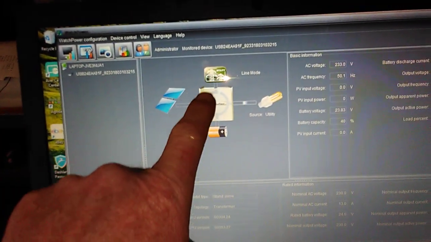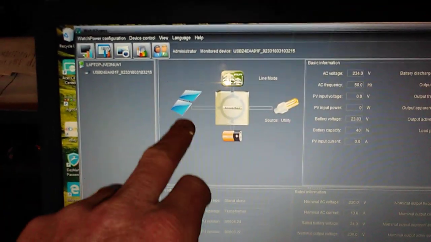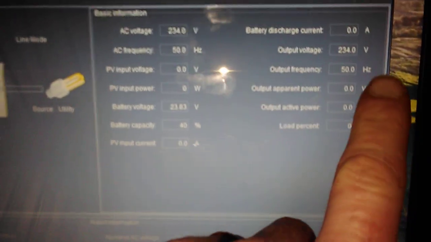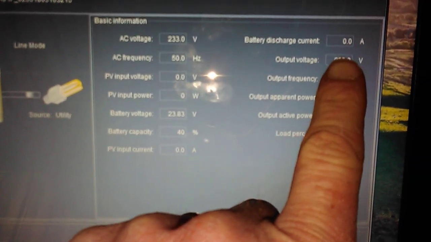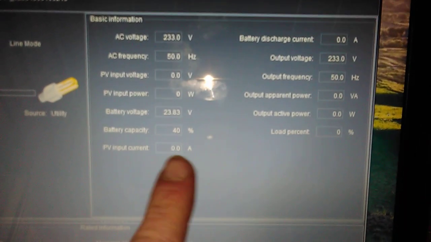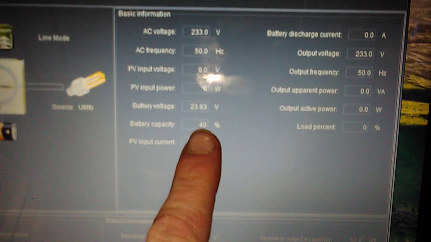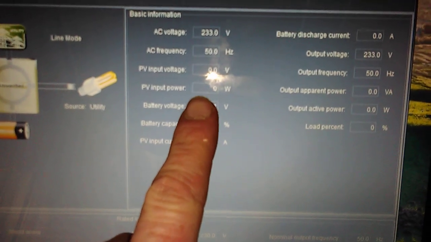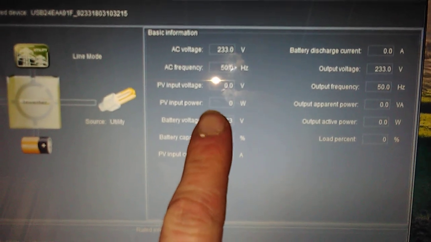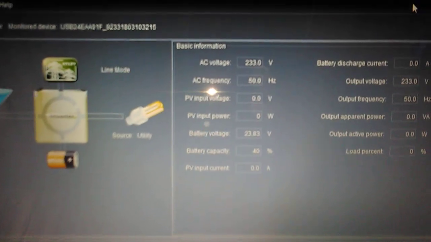At the moment, it's going straight from the grid to there and the solar panels. And in this section, it'll tell you what's going on. When it's run off the batteries, it'll say how many amps it's drawing. The battery capacity, which is not accurate. The solar panel input power, which I like to look at. That's the watts generated at the time. It also has other features which log it all.